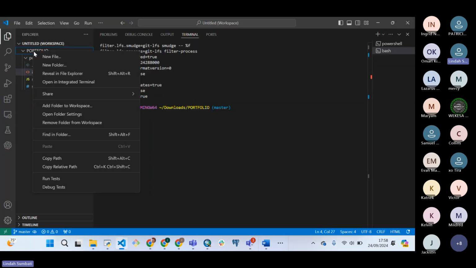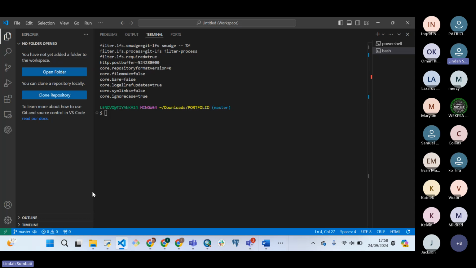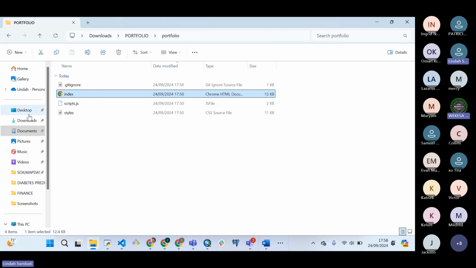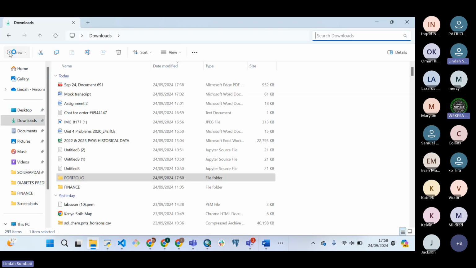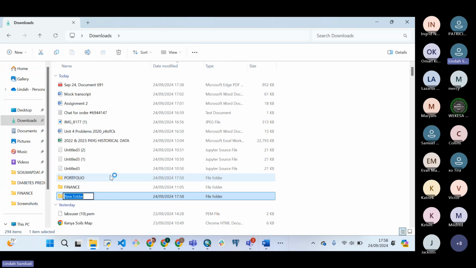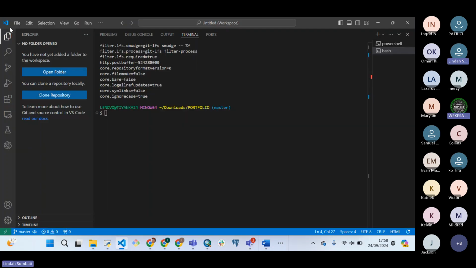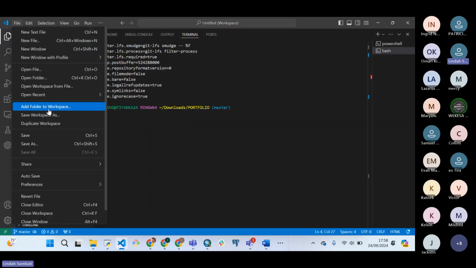So let me delete it. Let me just remove it from Workspace. Then I come to my downloads, and then I can create a new one. How do I call it now? You can call it my portfolio or whatever name. My portfolio. Yeah. The sections, not the details parts.